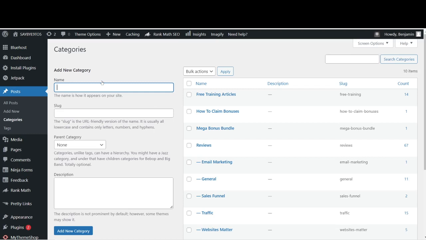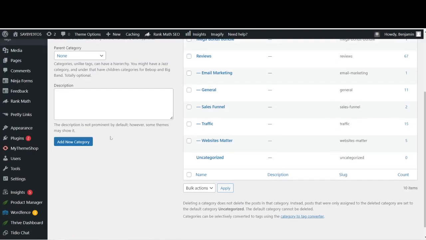So how do you actually add a category? Very simple, just add the name of the category, and the slug. You can leave it blank because it will automatically populate for you. Now, parent category, you can just put it as none, so they are individual categories on their own. You don't have to put any description over here. Some of the themes will show it, as you can see over here. This description is not prominent by default, however some themes may show it, so it's not really that important.